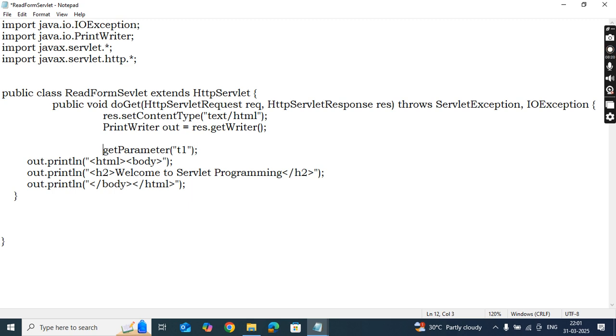The name is identified by using a component t1. So how do we call this getParameter method? Because it belongs to HttpServletRequest, we can call it by using request.getParameter, and it returns a string. So String fname, that is form name, equals request.getParameter of t1.